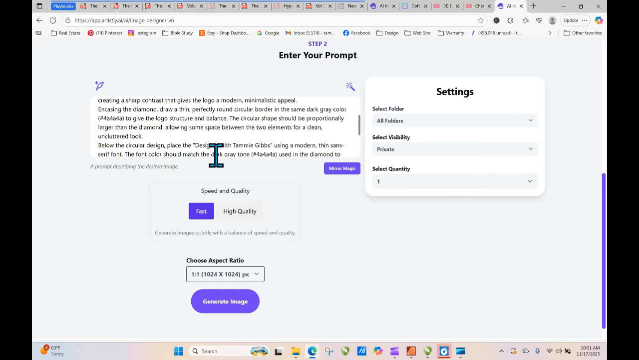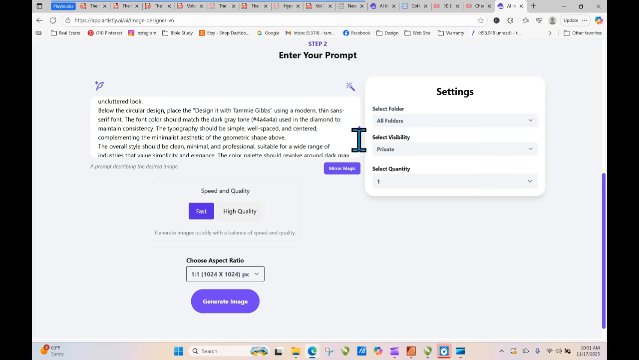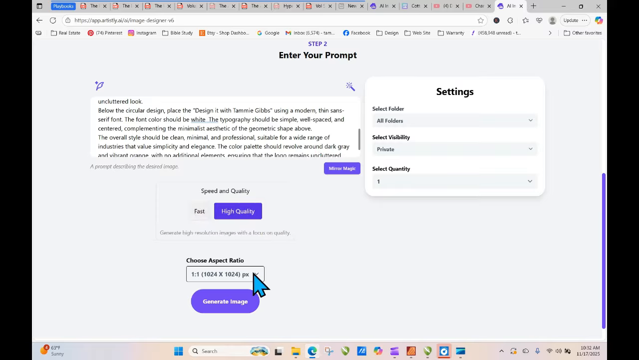Below the circular design, place using modern thin. I think it did, but we're going to say white. Font color should be white because otherwise it's not going to show up. And we can change that out. Let's try that now.